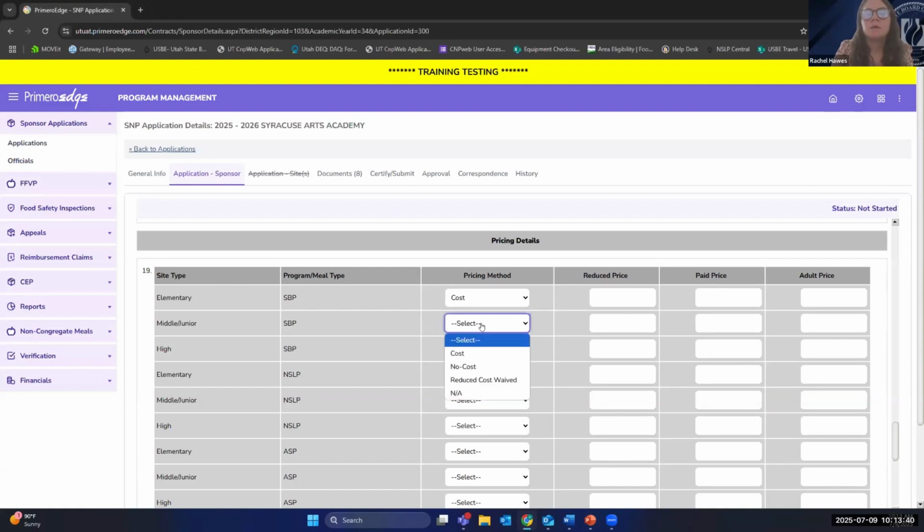No cost means that all meals are served at no cost to the students. Zeros are automatically entered for reduced price, paid price, and adult price. You should choose this option if all schools part of the SFA at the site type, either elementary, middle, or junior, or high, serve meals at no cost. If you are an RCCI with no day students, you should select no cost.